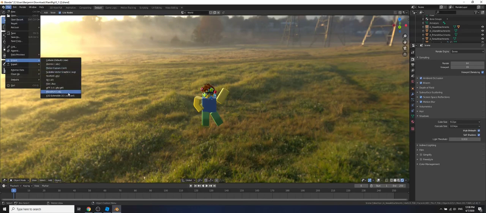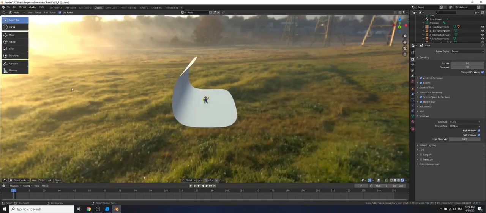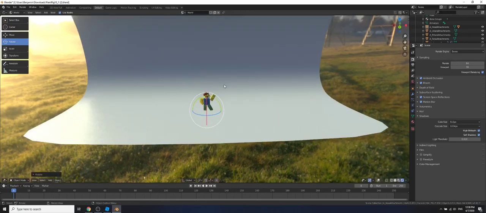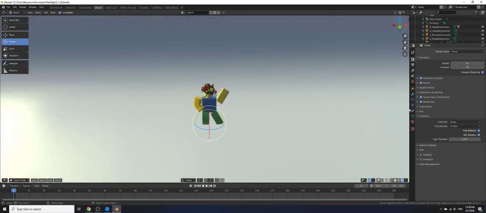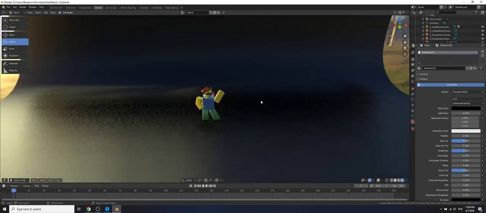We want to import a waveform, by the way. You want to click OBJ waveform. You want to go to your Lightroom, and then rotate it so it's in front of him. Then you want to click here and change it to whatever color. We'll do it black for right now.